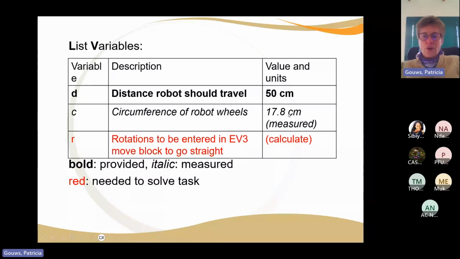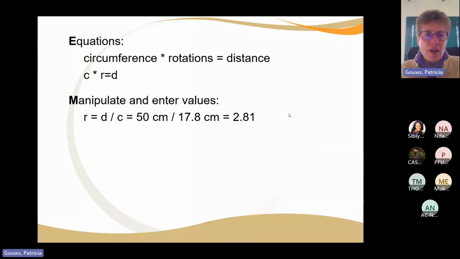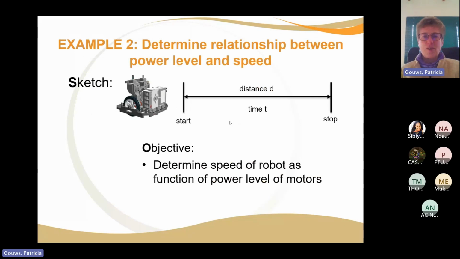Now we can calculate. We've got to go 50 centimeters in increments of 17.8, so we divide, because your circumference multiplied by whatever should give you the total distance traveled. So circumference times rotations gives you distance. Then we swing it over to the other side, and we say R is equal to D over C, which is 2.81. So we've got to do 2.81 rotations. Great stuff.